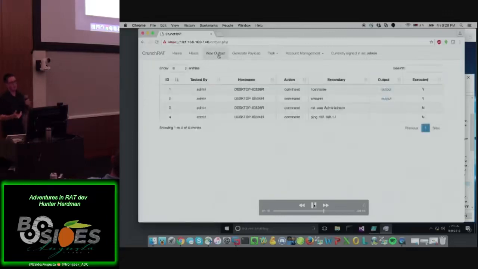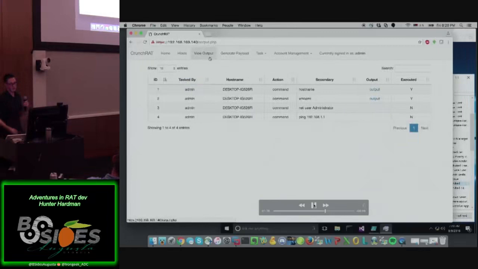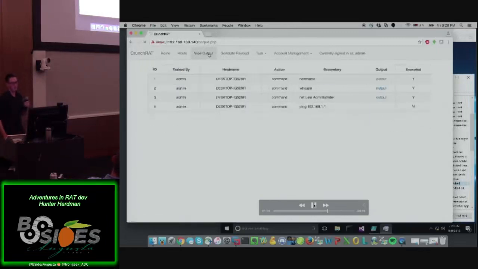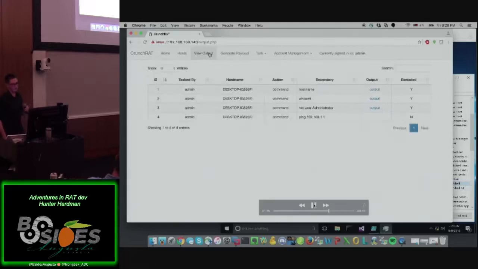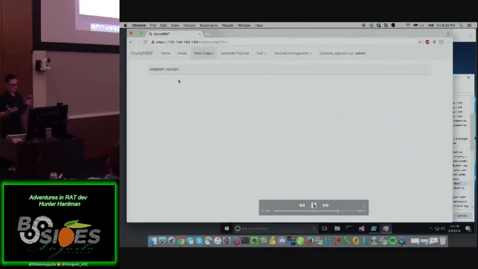So here's the output tab. As you can see, two commands already executed, indicated by the output hyperlink, as well as the executed column now being a yes. So I just refresh this, and eventually that gets executed. And as far as seeing the output, you just click the link, which will bring you to a different page.